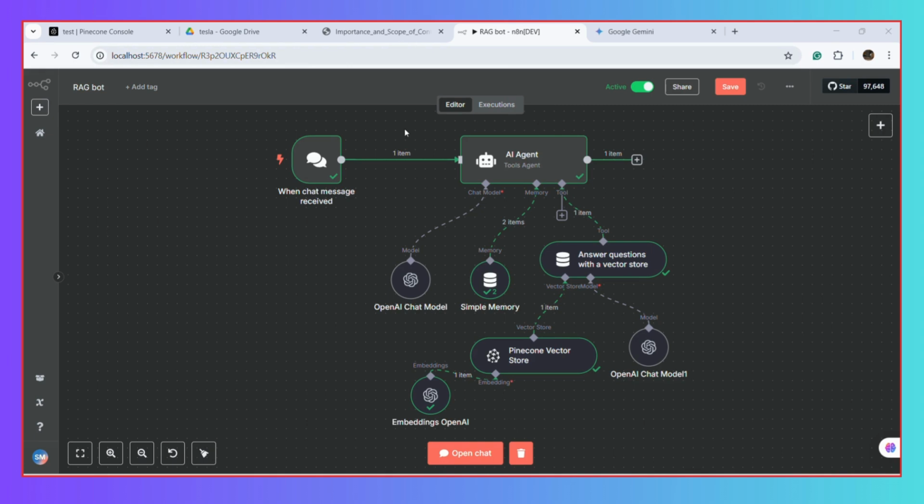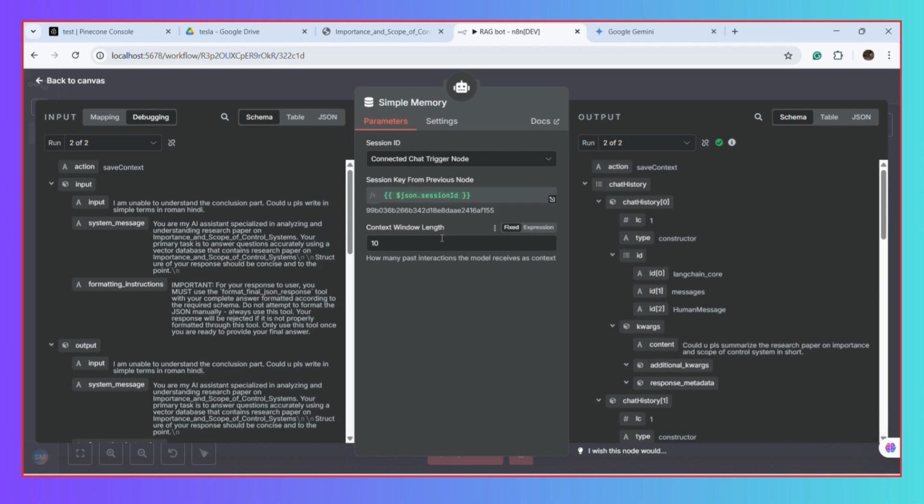So one thing more that I forgot to inform, like why this simple memory is used. Simple memory makes sure that the chat is able to remember the previous conversations. It's able to relate to the context of the conversation. If you go over here, I have written context window length. That means whatever is in the previous 10 conversations, it will be able to remember. If I say, hey, my name is Sana, then if I ask in the 9th conversation, supposedly, what's my name, it's able to remember. Otherwise, it will not be able to remember.